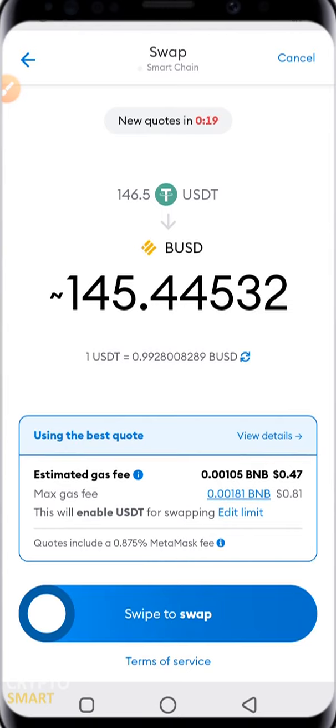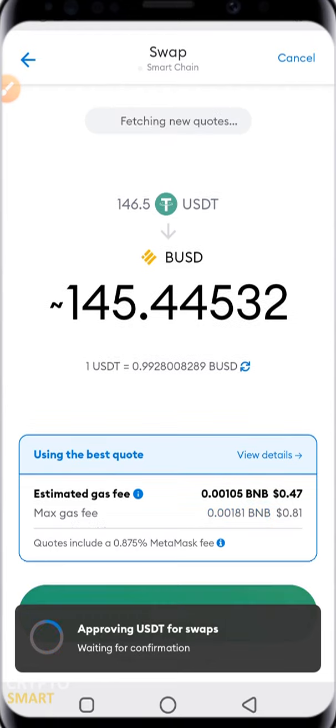I just hit on what? Swipe to swap. So if you notice, you have an estimated gas fee of $0.47. Maximum gas fee is $0.81. So this will enable USDT for swapping. You can edit, but I don't want to do that. So I just swipe to swap. Alright, I'm swapping to BUSD. So approving USDT for swap, waiting for confirmation.